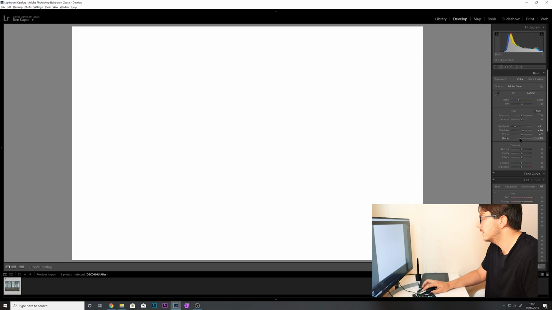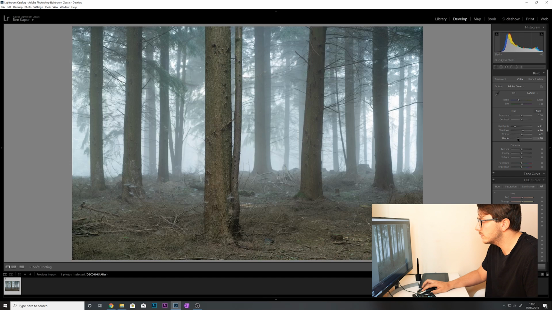Same with the blacks. Pull down to the left, and as the blacks start to come through, just go back up a little bit, -40, and I'm just going to lift them up a little bit more and crush them, because I don't really like blacks.